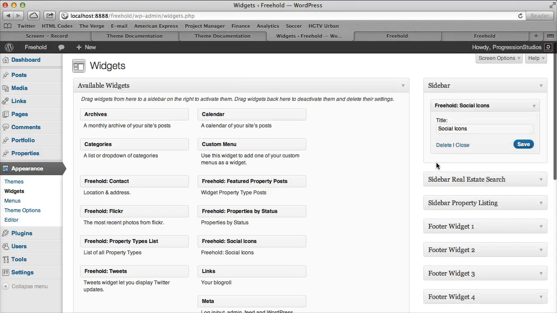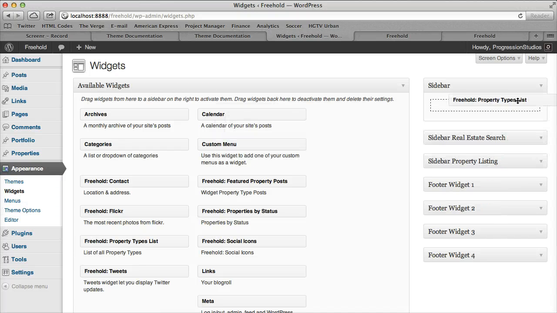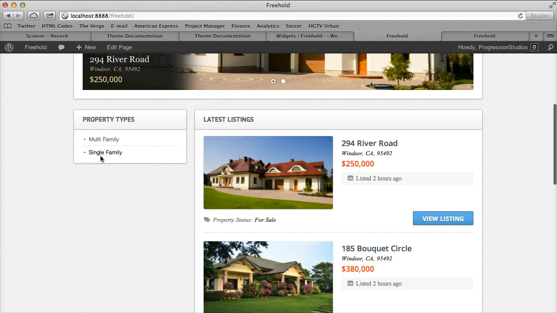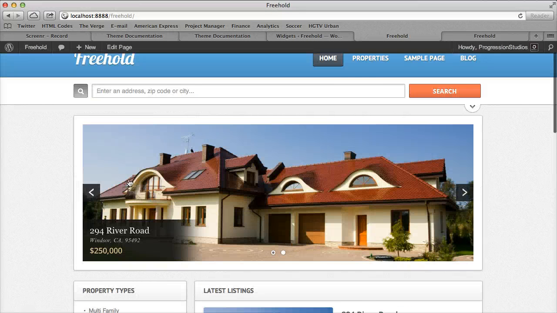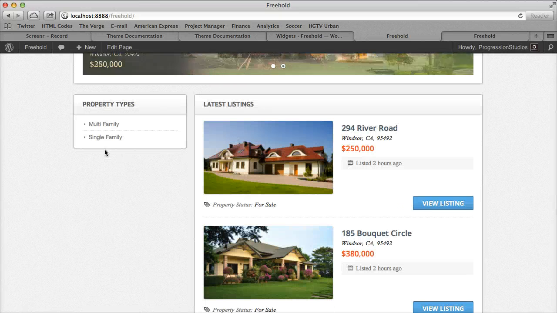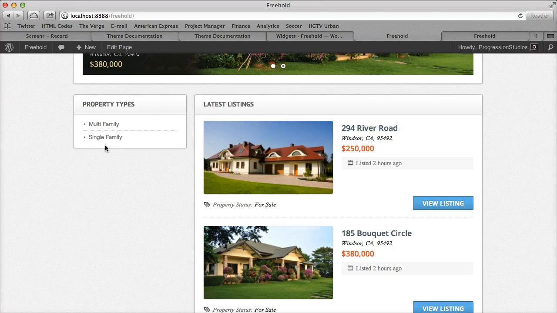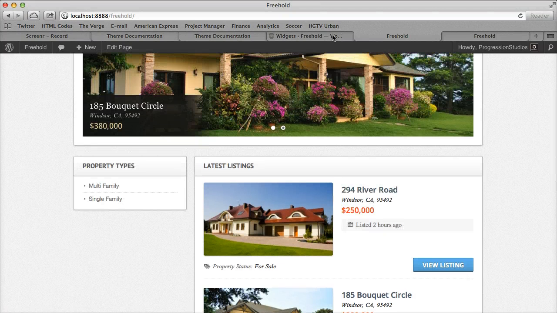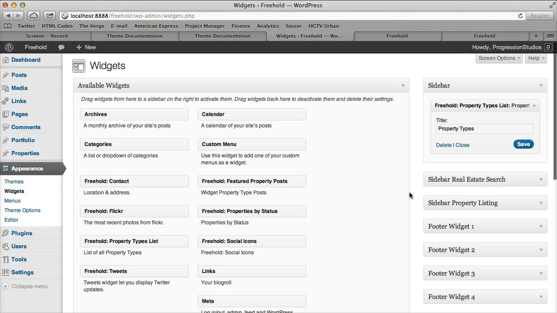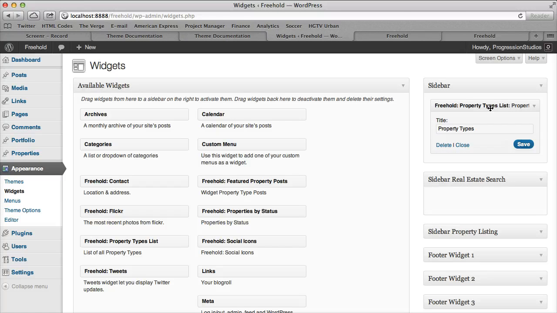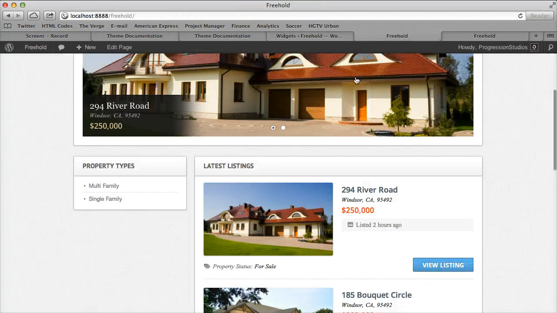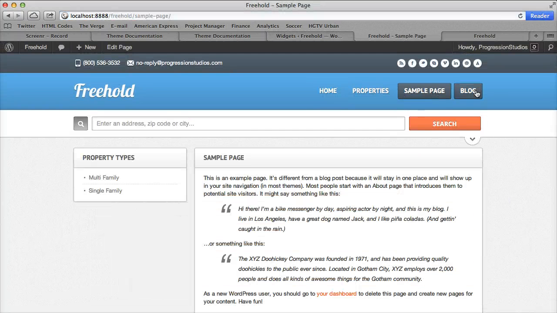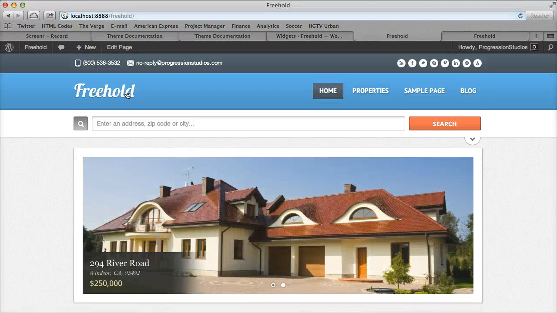Then you have social icons, and these pull from the theme options. So you can go under theme options and see that. Then property types, and these are all of your property types. And they will automatically remove any of those custom ones like featured and widget. So you don't have to worry about that. It'll just display any other property type you add. Yeah, so that's pretty easy to manage, and you probably will be set with the number of widget areas automatically.